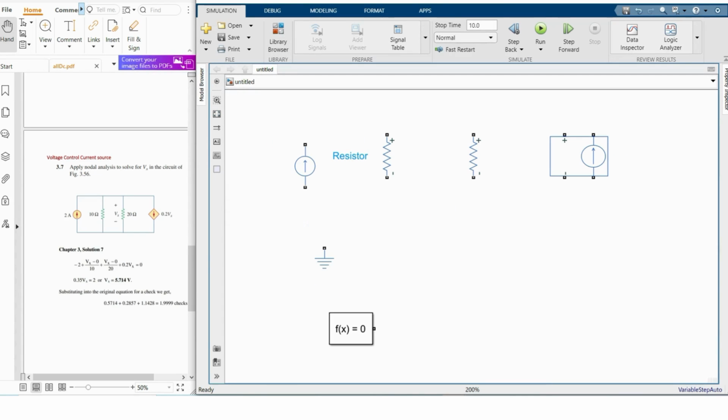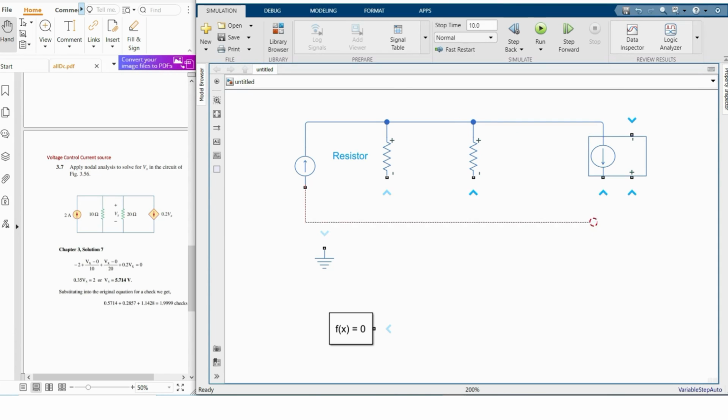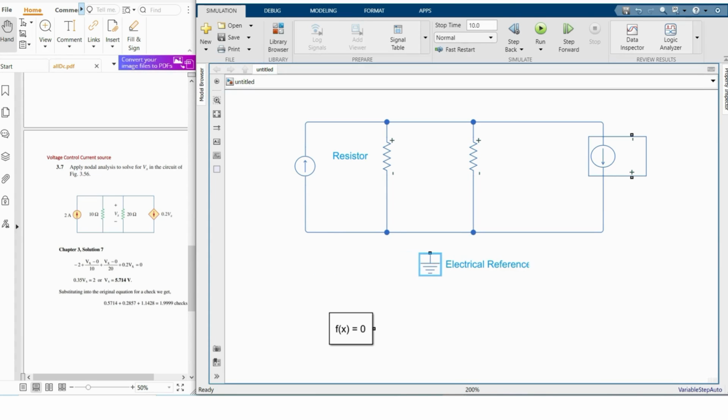Okay, so I'm connecting the circuit. Firstly, you have to understand that this is the driven or output current source. I'm connecting this here and this will be connected here. And this is our main circuit, this is the electrical reference and this is our configuration block. So that's all about our circuit.